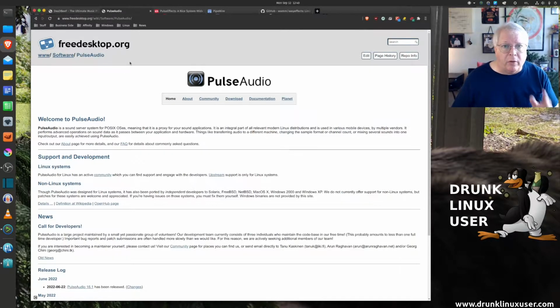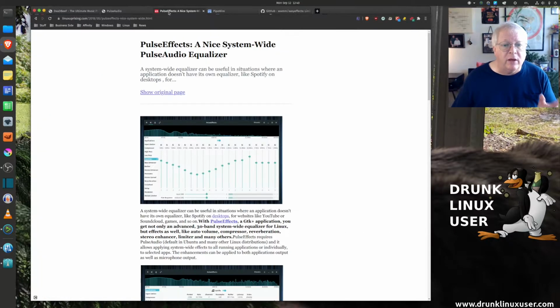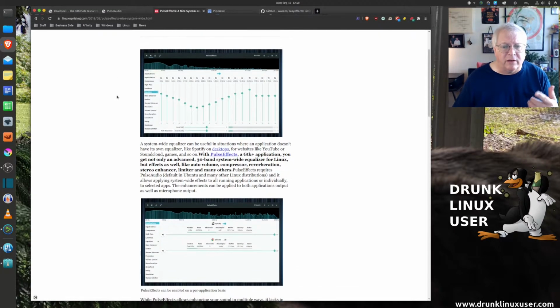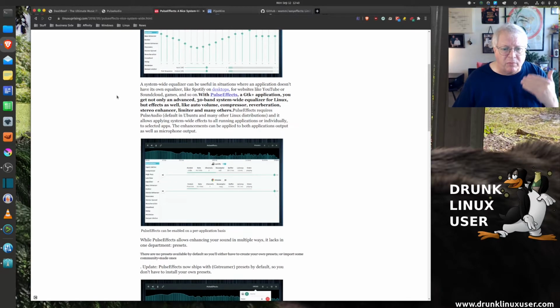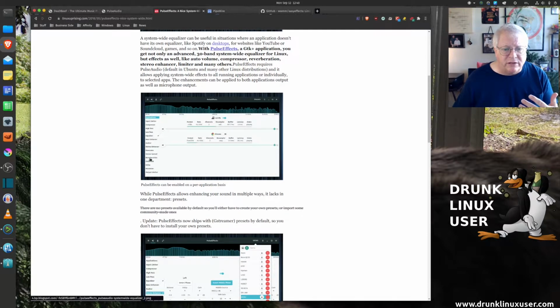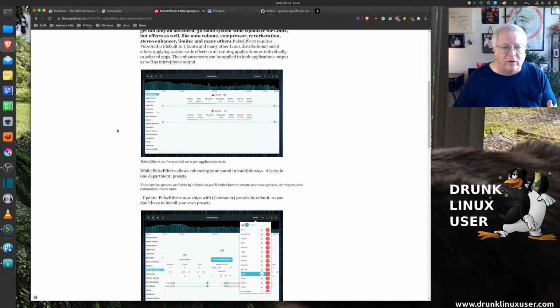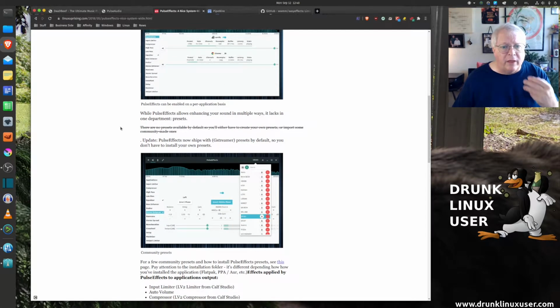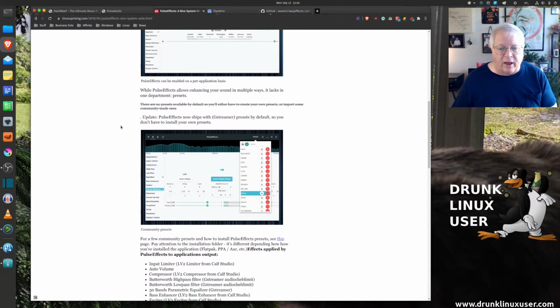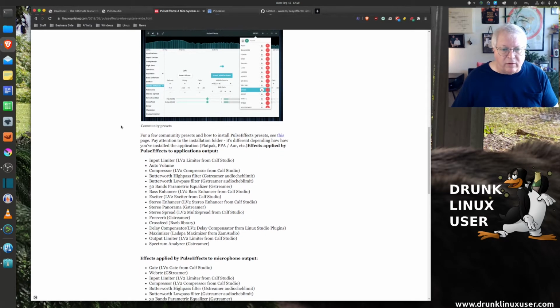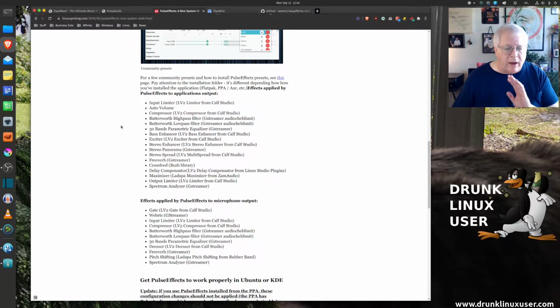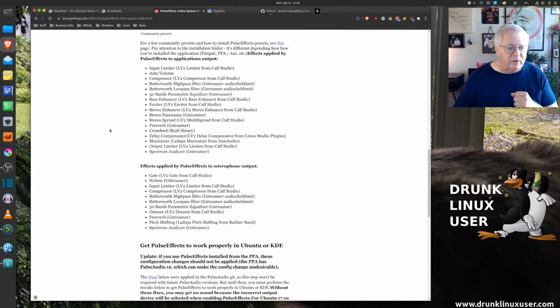If you're on PulseAudio and you don't want to upgrade to PipeWire, or you can't for whatever reason, there's a great tool called PulseFX. This allows you to get a nice equalization process going. Plus, you can see right here there are a lot of different filters that you can use to tweak the sounds on it. So if you're on PulseAudio and you need something to kind of give it just a little more oomph, this is a good solution.